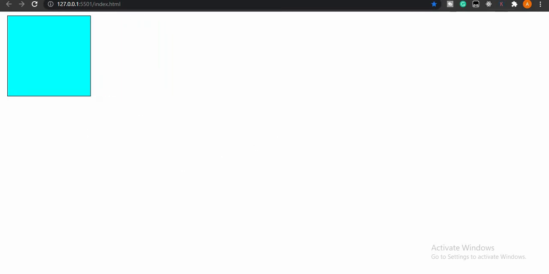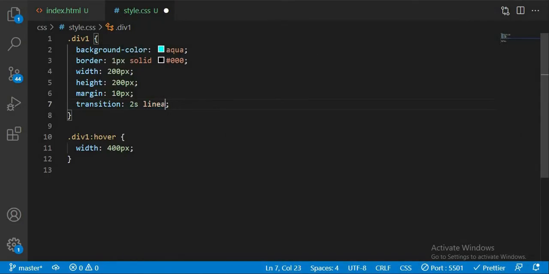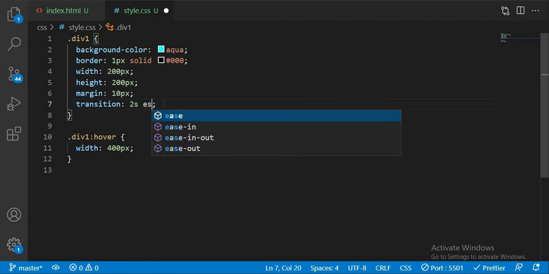Okay, so let's say we want to make it look nicer, so let's add the linear effect. So it's going to move at the same rate. You see, it's moving at the same rate. Okay, moving at the same rate. So there's another property called ease-in and ease-out. Okay, so let's try the ease-in.